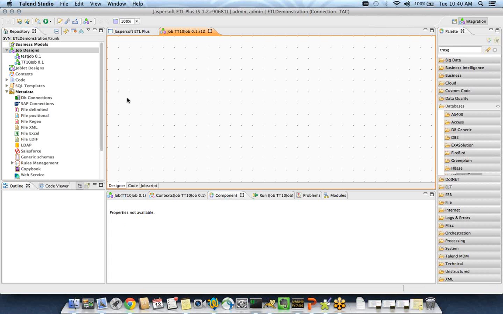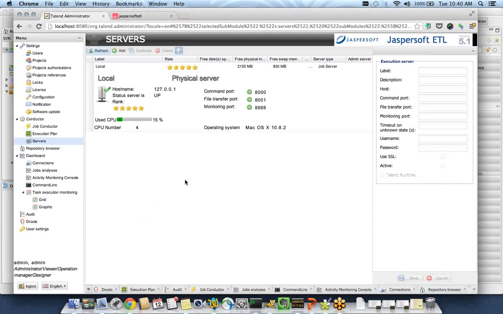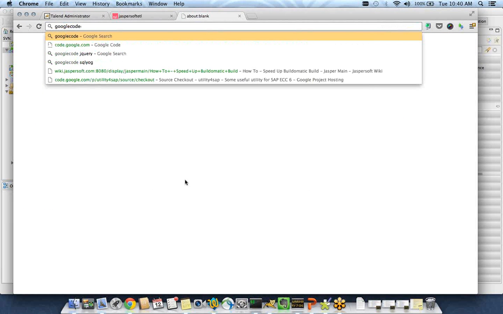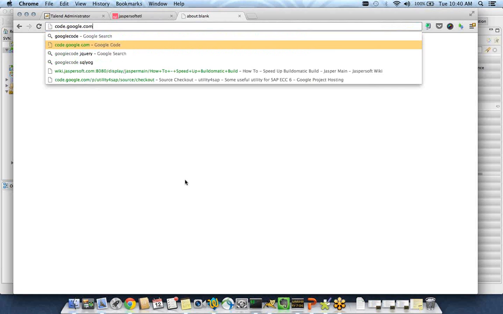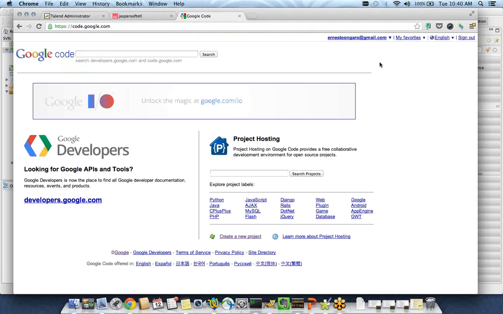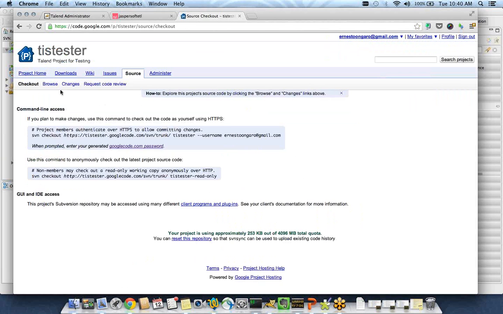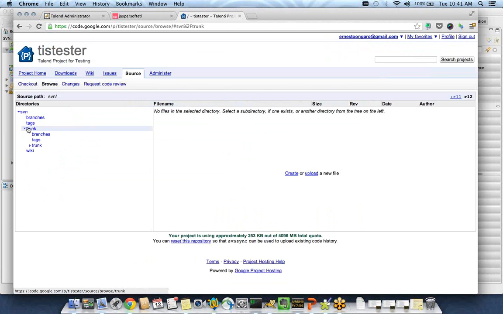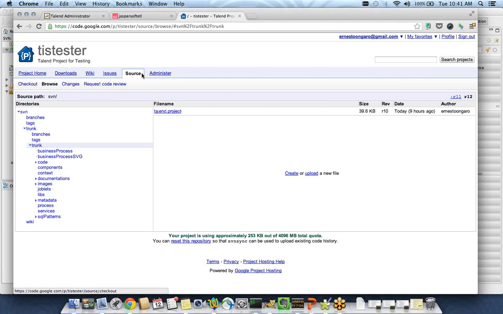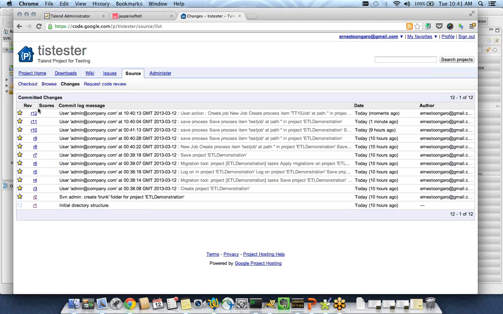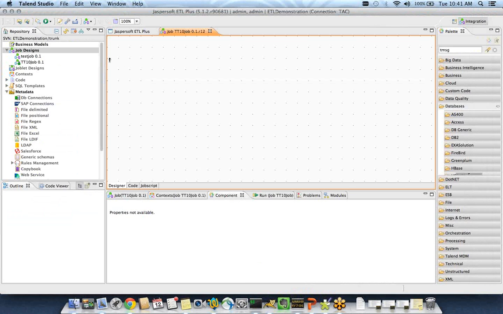Now, what's interesting is all this is being checked into Subversion in the background. Since I'm using Google Code, oh no, I don't remember my project. Yeah, tester. So if I go to source and I go to browse, I can actually see what's happening live. Let's see, changes. I can see just moments ago a new job called TT10 job was created. So it's cool because all this is being saved somewhere else.